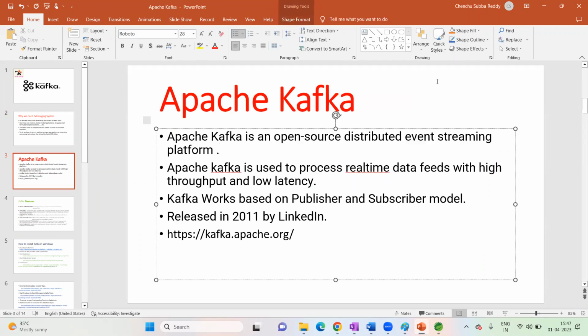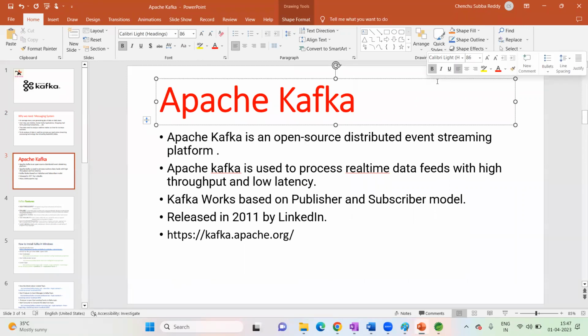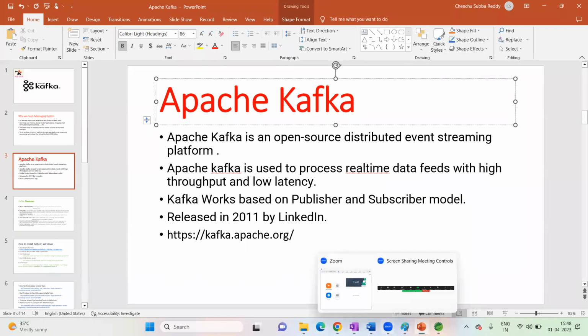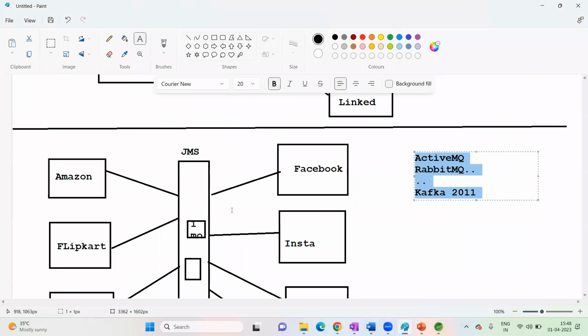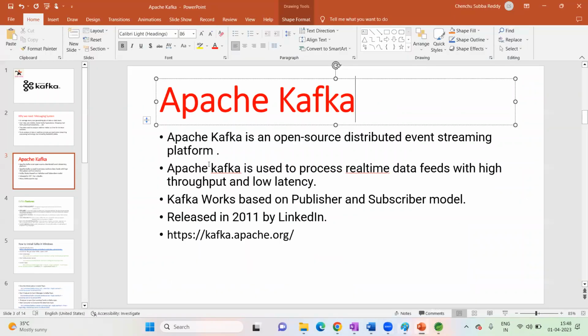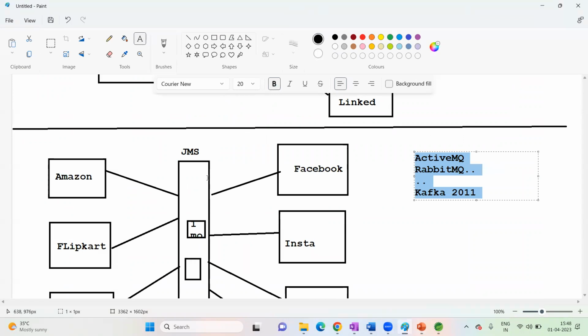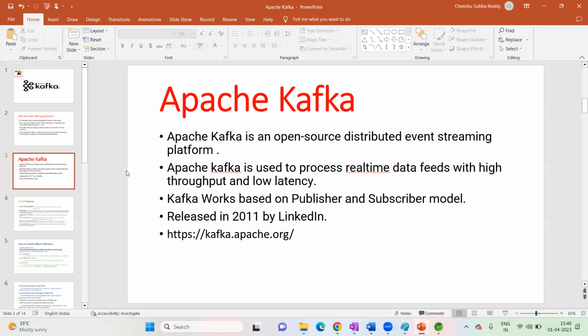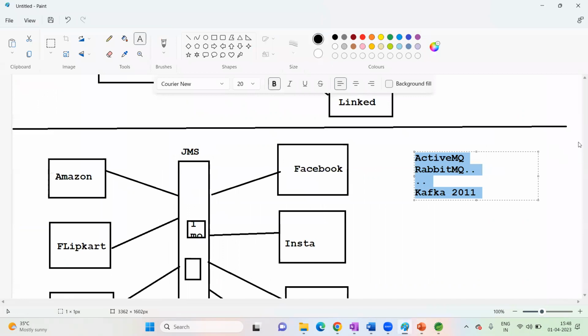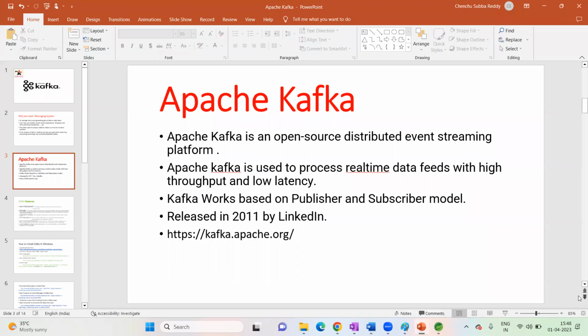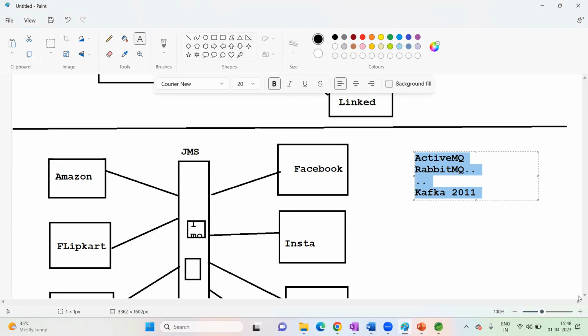Kafka is an open source distributed event streaming platform. It is open source, and the data is distributed, meaning data will be distributed to different applications through Kafka. Apache Kafka is used to process real-time data feeds with high throughput and low latency. Data is fed from one application to another with high throughput, meaning there is no delay, and low latency, meaning there is no loss of data.